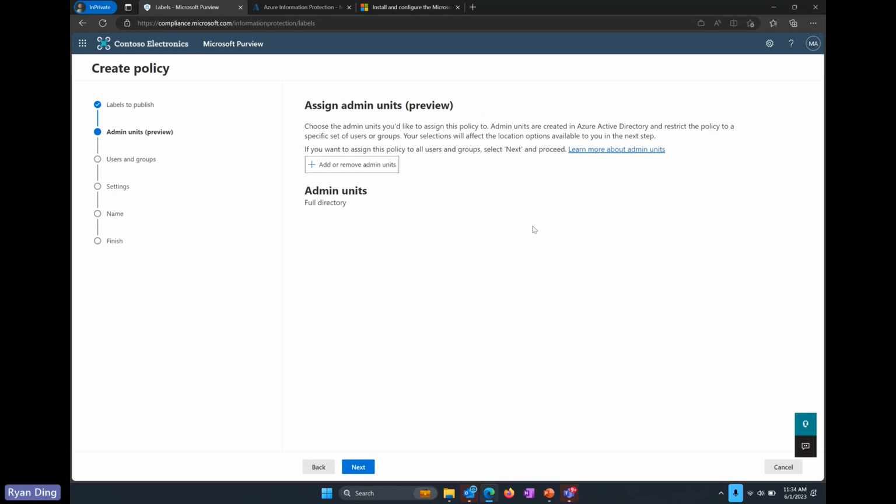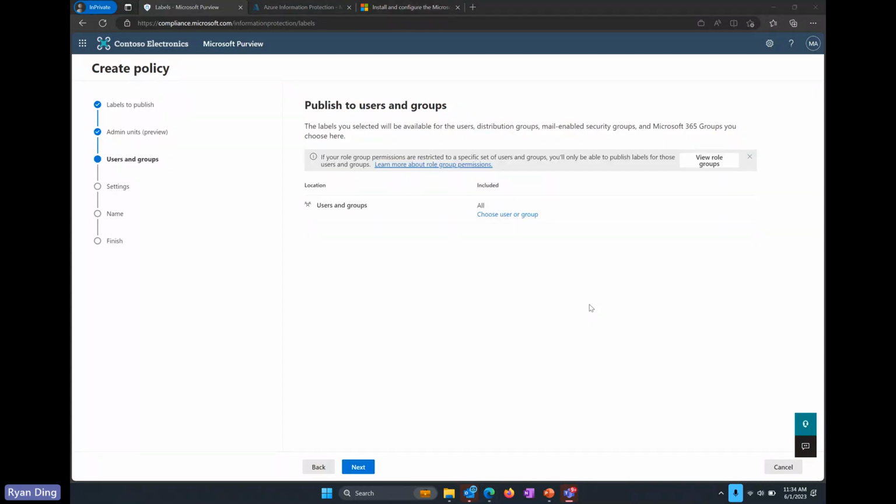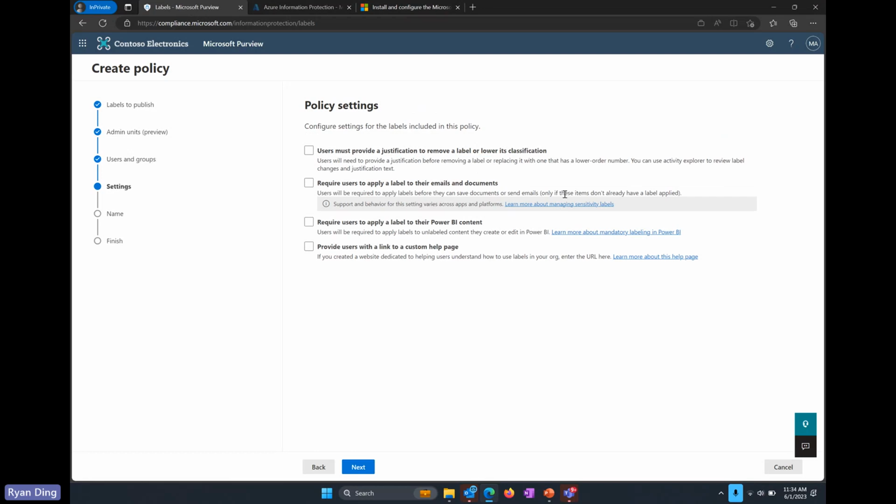You have administrative units in Azure AD if you want to scope the assignment to an admin unit. But this next page allows you to specify the availability of the label for users and groups. So if you don't want everyone in the organization to have access to a label, you can scope this to certain users and groups that will have the ability to apply this label. I think by default, it's just everyone in the organization, which I will leave there.